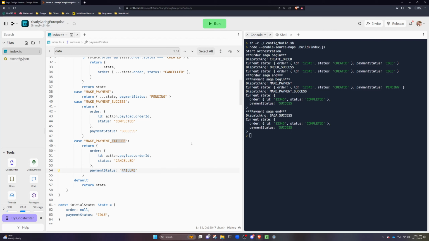So you can see the same steps that I have described have logged out. We start our orchestration with our order saga. We dispatch create order. Our status is created and our payment status is idle. And then our order succeeds, allowing us to end our order saga and begin the payment saga. We make a payment. In the current state, our order status is created and our payment status has been changed from idle to pending. And we launch payment success.